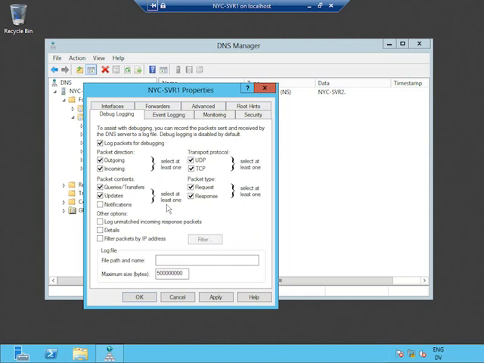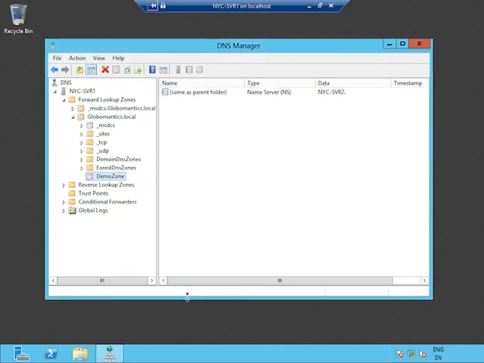Let's start shifting into some relatively newer technology. There's something referred to as the global names zone. Global names resolution is designed to be yet another attempt to continue to replace WINS.